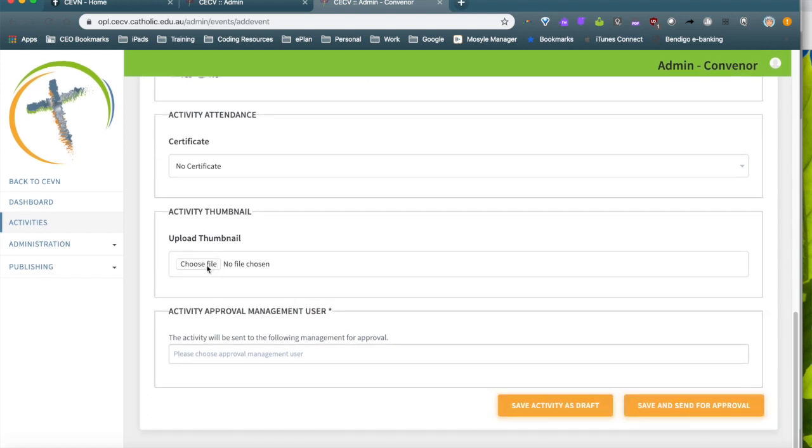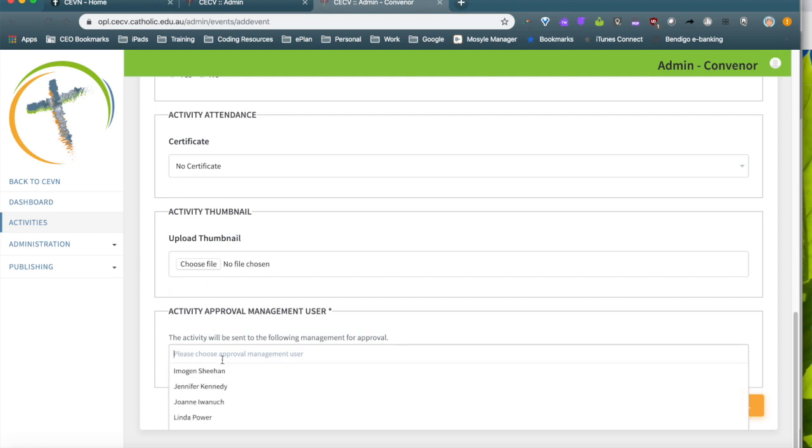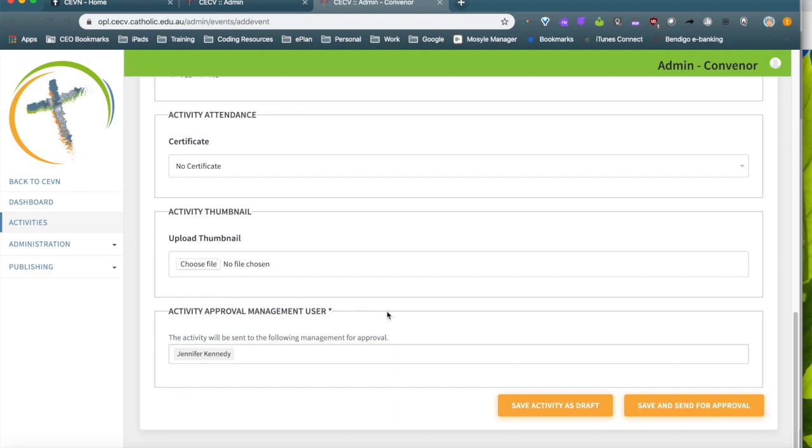If you've got a file for your event, so if you had an AFS logo or something, you could use that, but if you don't, the default one goes in there. So we're going to send this one to Jenny Kennedy for approval. As a convener, you can't send this immediately to live. You've got the ability to save it and then send it for approval, and our approvers will check it all out.